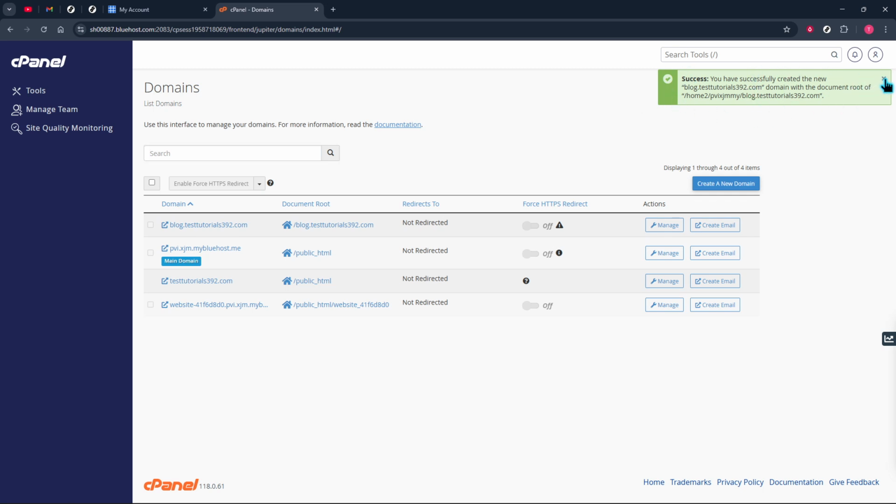Once it's created, you'll see the subdomain listed in your domains section. From here, you can upload site files to its folder or connect it to an app like a CMS. That's it. You've successfully created a subdomain in Bluehost.